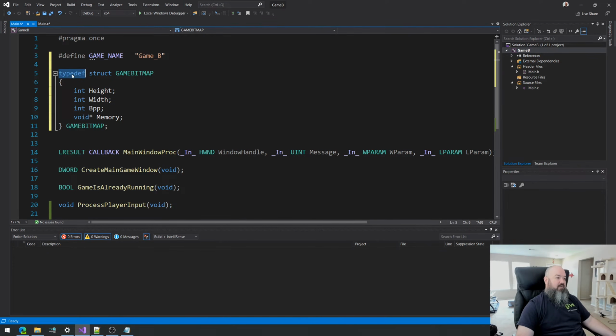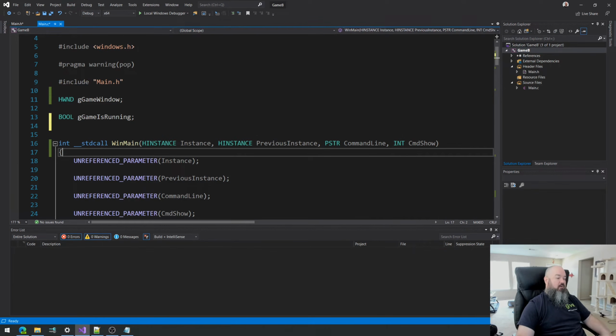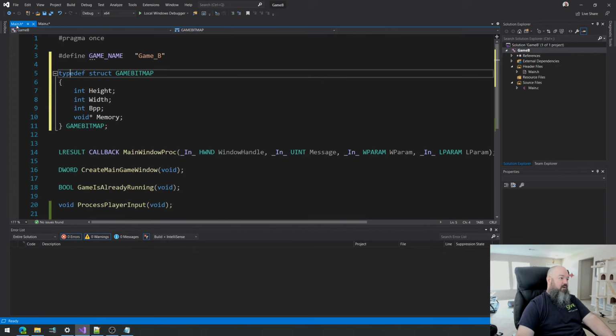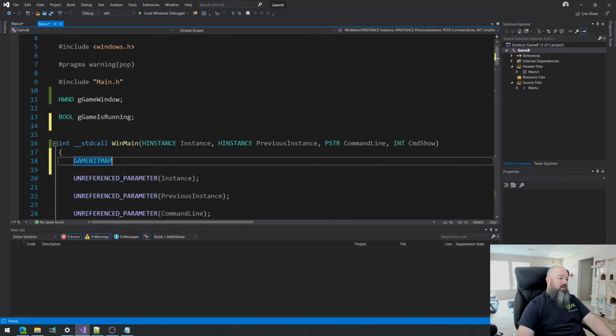What the typedef allows me to do, the typedef isn't actually strictly necessary, but it's a convenience. Despite the name typedef, it's not exactly creating a new data type. It's not that exactly. What it's creating is basically an alias. So what I can do is I can now create my new game bitmap because I've defined it over here as a data type.